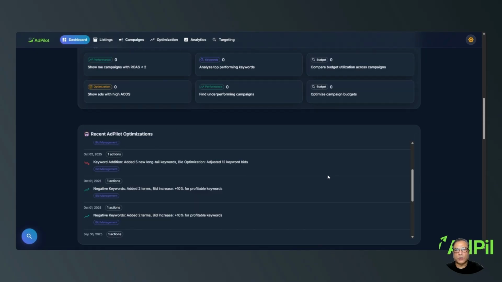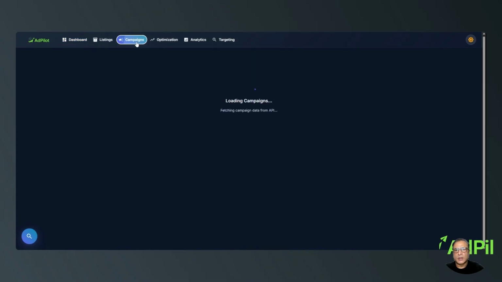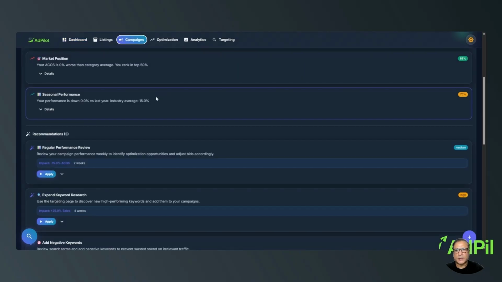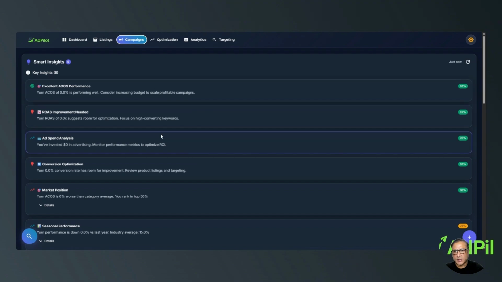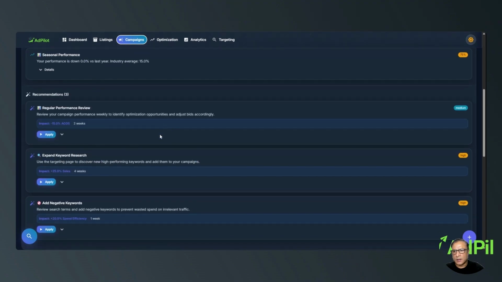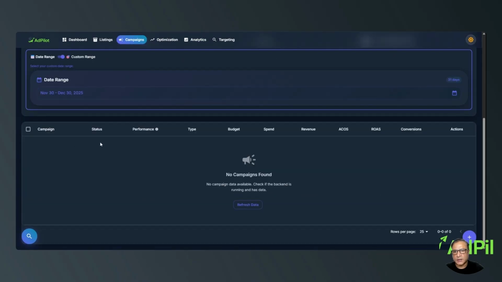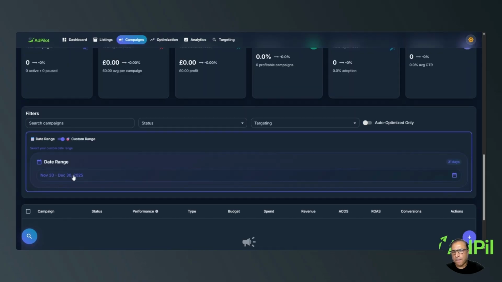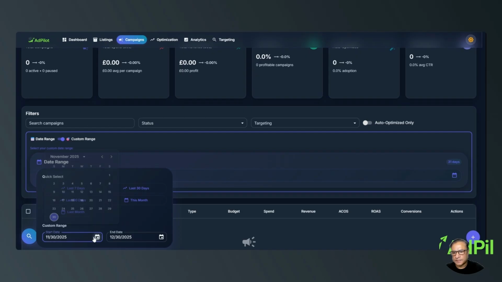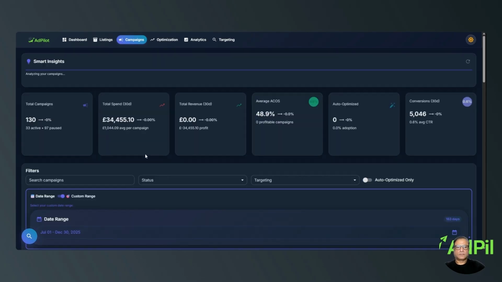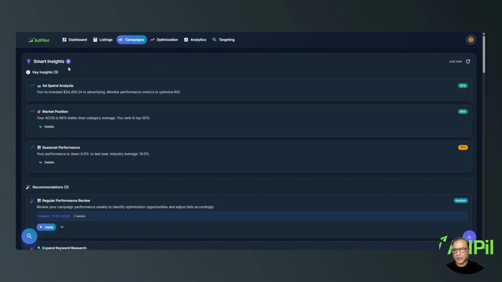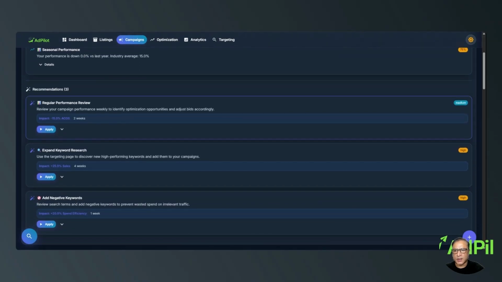I realize I'm going quick because I'm trying to keep this demo under 10 minutes if possible. So smart insights here with recommendations, and here are the campaigns. Let's select a date range. So it will perform smart insights based on the date range and then extract those actionable insights from the data.